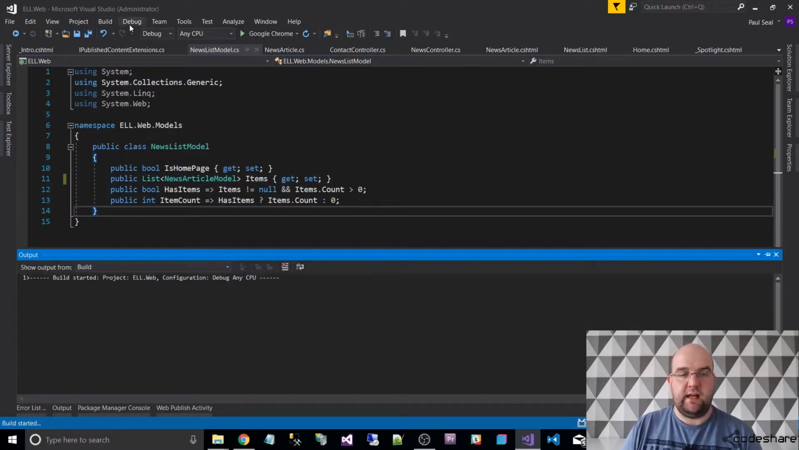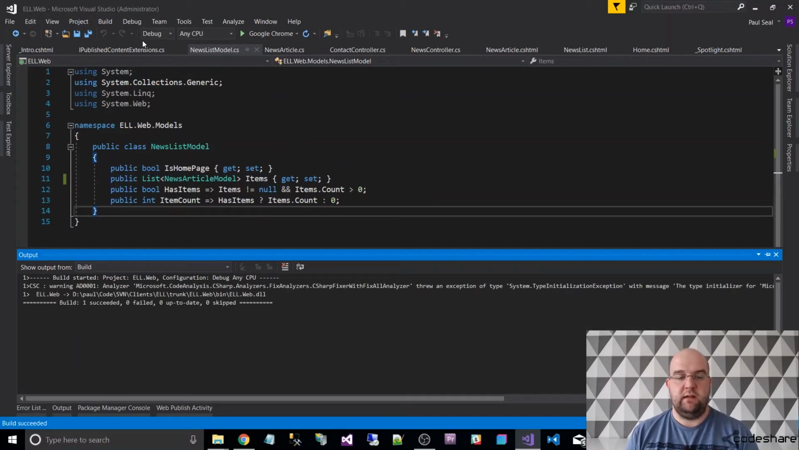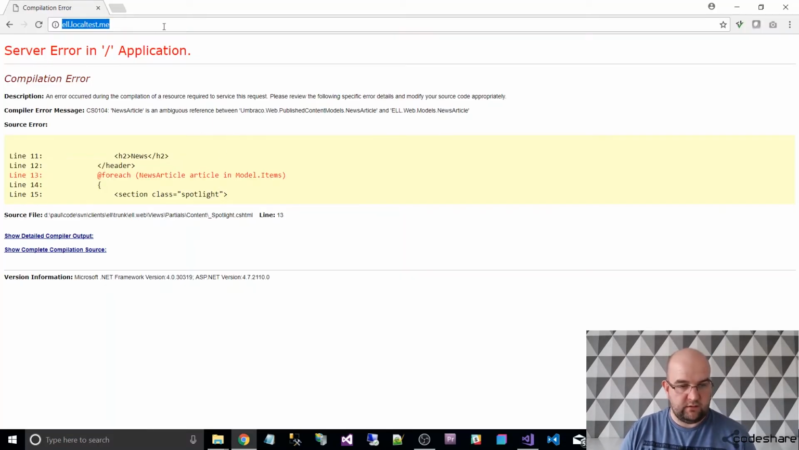So hopefully you understand there are generated models based on the document types, and to avoid that being a conflict in terms of the class name, with it being ambiguous, I've just changed this class model name to be something else. I've done a build, now I'm going to refresh, and hopefully it will render our one news article. That's what we're hoping for.